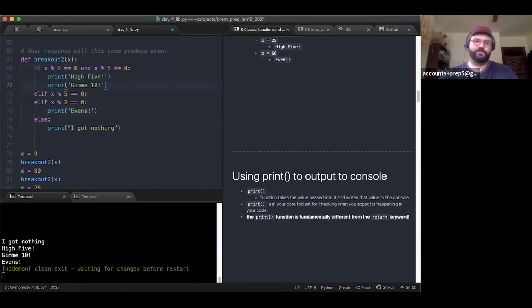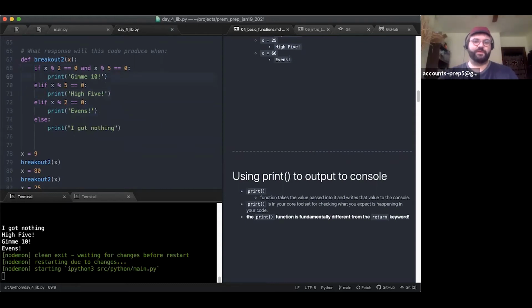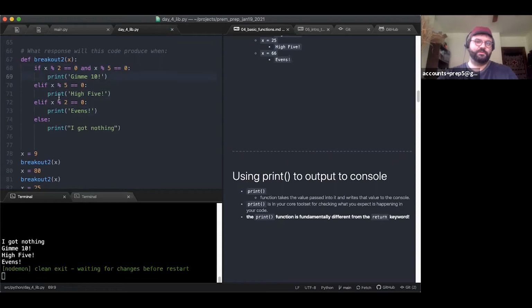Oh, I was like, what? I forgot to actually take the consequence of each condition, so I forgot to swap those. So give me 10. Yeah.